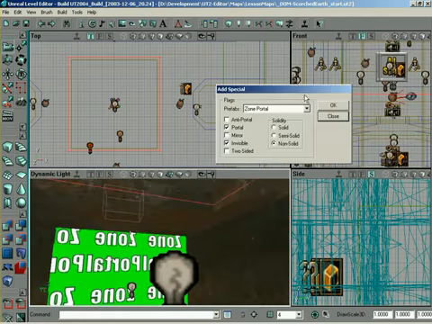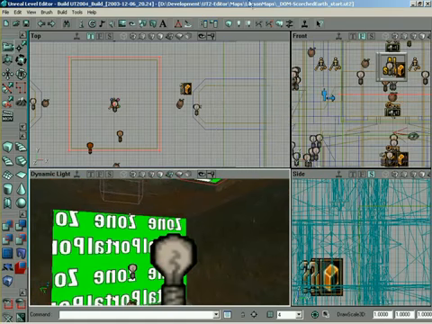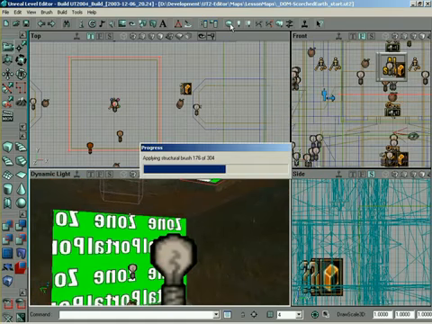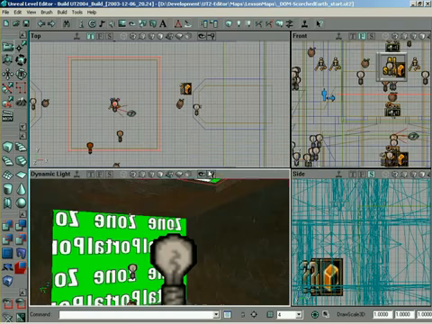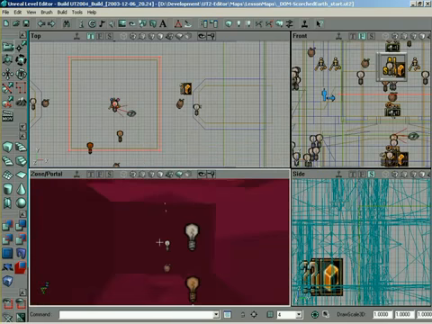So one last add special. And let's rebuild geometry and see how this is looking. Cool. So turn on the zone view. So we definitely have a zone in here.